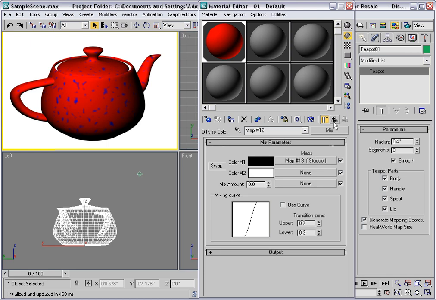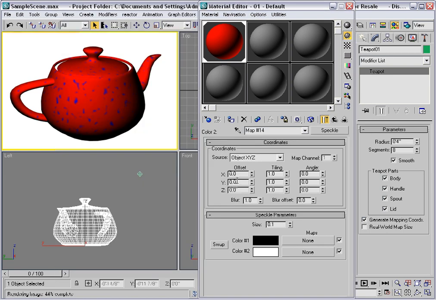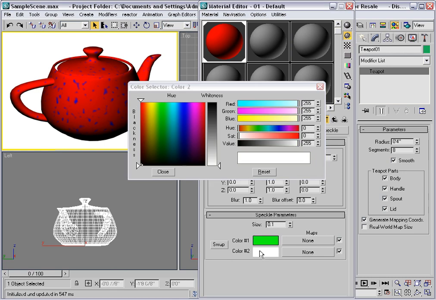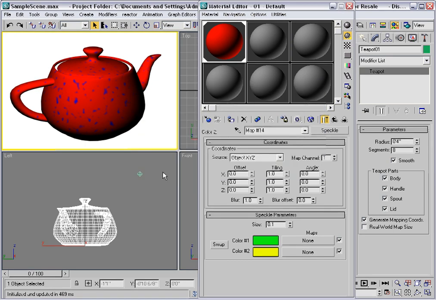Go up to the parent and map the color number 2 slot with the speckle map. Right now we can't see the speckle map, but go ahead and change color number 1 to green and color number 2 to yellow. Set the size at 2.5. Again, we can't see the speckle pattern whatsoever on the teapot.